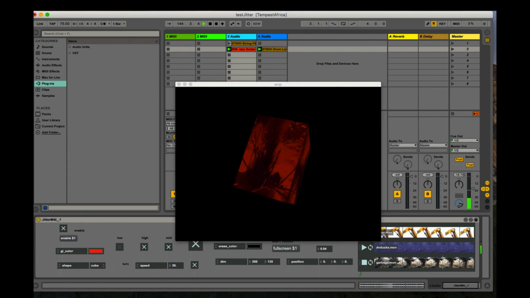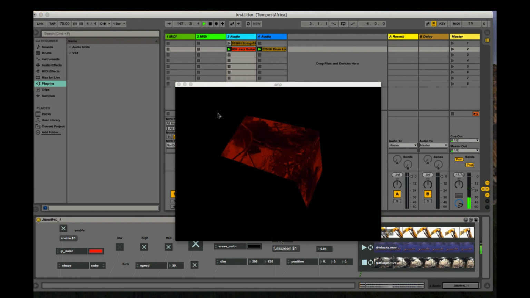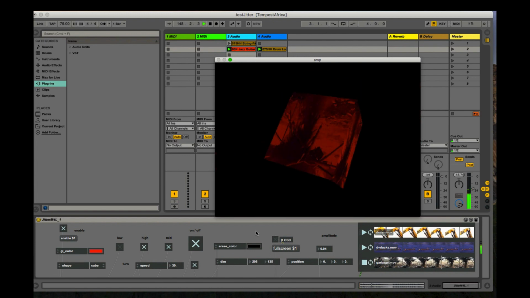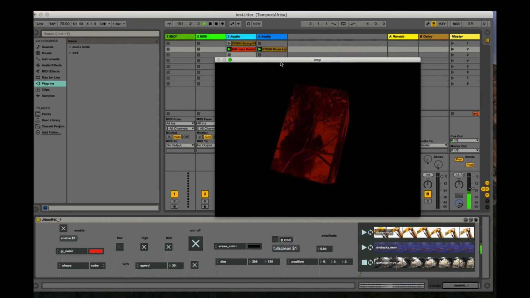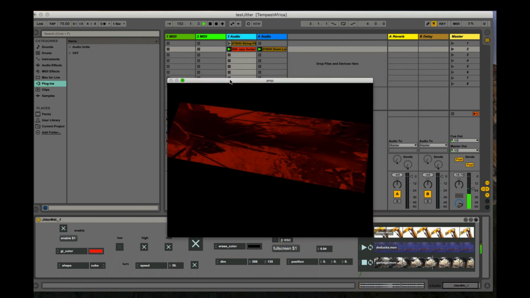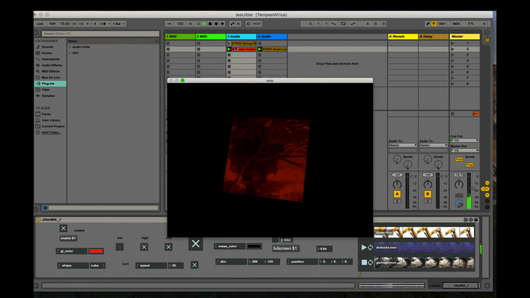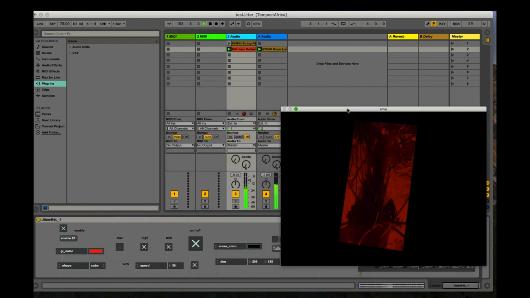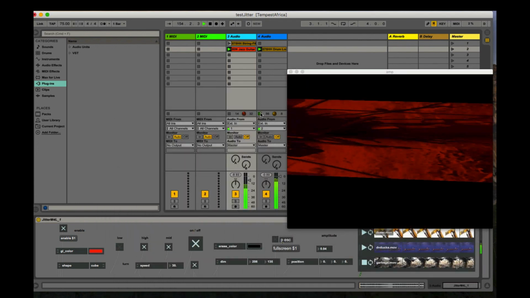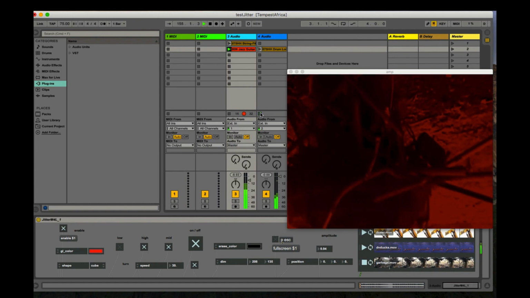Hello and welcome to this video where I am going to show you how to create this kind of audio reactive shapes inside Ableton Live. Ableton Live Suite comes with a package which is named Max for Live. This is what I am using to create these shapes. Inside Max for Live I am using a specific package which is called Jitter. This is what I am using to create this.